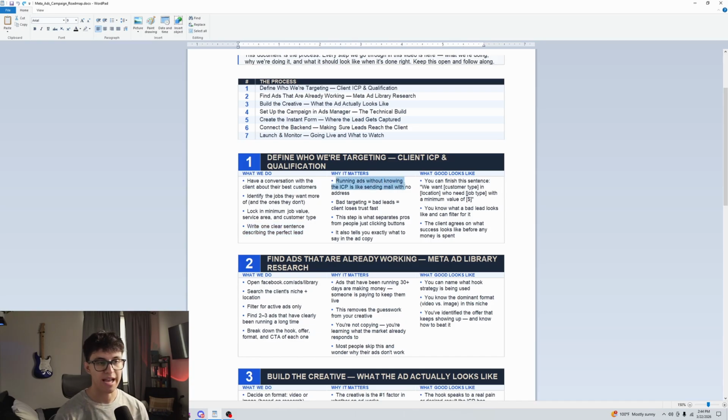So why it matters: running ads without knowing your ICP is like sending mail with no address. Literally, it's like sending a postcard to someone, but you don't have the address. So you're just sending the postcard out to oblivion and you don't know who your ideal target is. That's a really good analogy there, and I want you to understand bad targeting equals bad leads or jobs that you don't want, and the client loses trust fast.